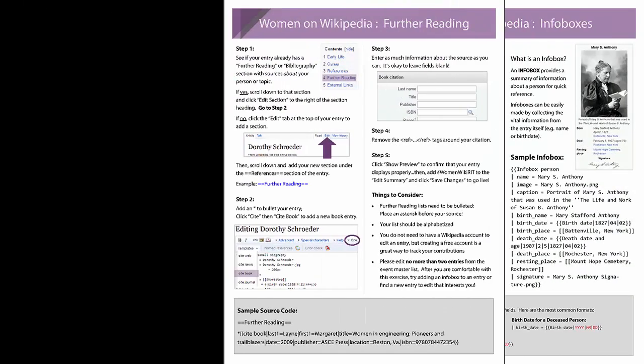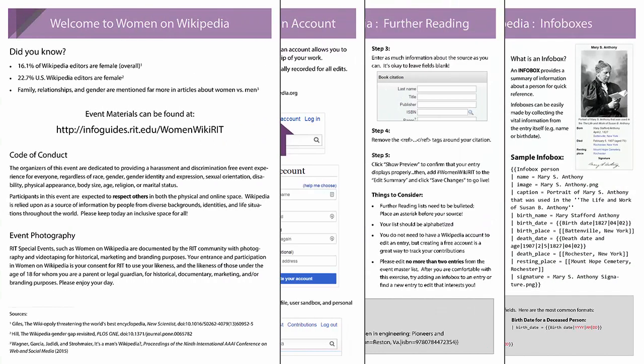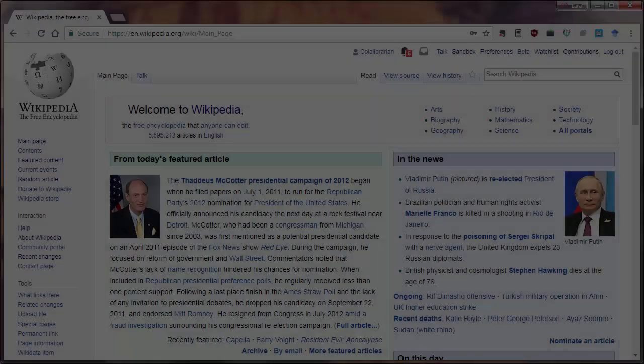Before I introduce you to the editing process for today's event, I want to direct your attention to the welcome packet you received. All of the information covered in the next part of this tutorial is also outlined in that packet. Volunteers in purple shirts are available throughout the event if any questions come up. Learning to edit Wikipedia takes practice. You are bound to have questions, and we are here to help.